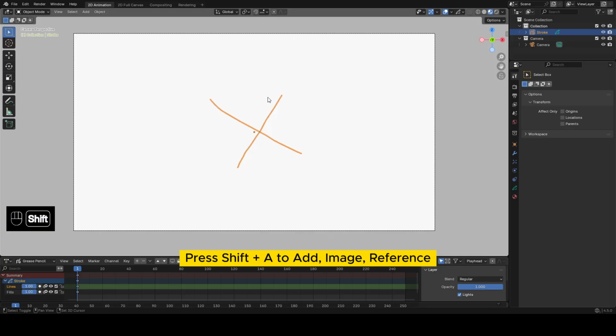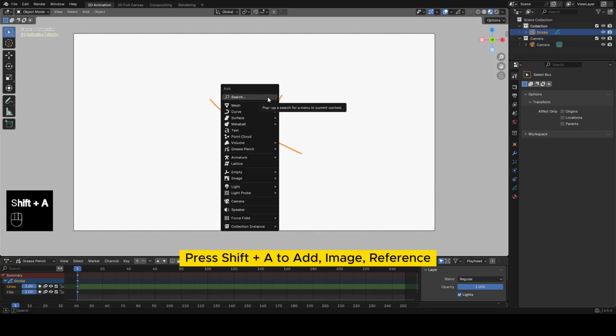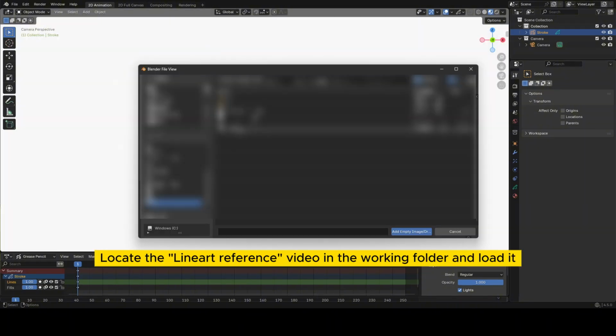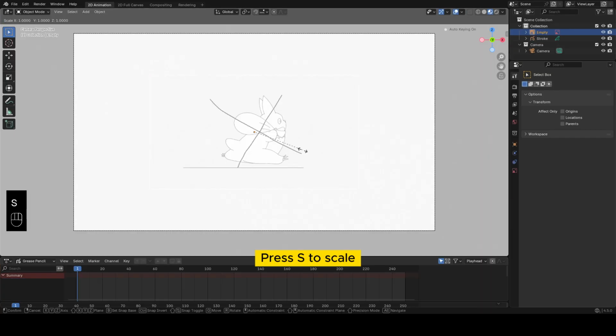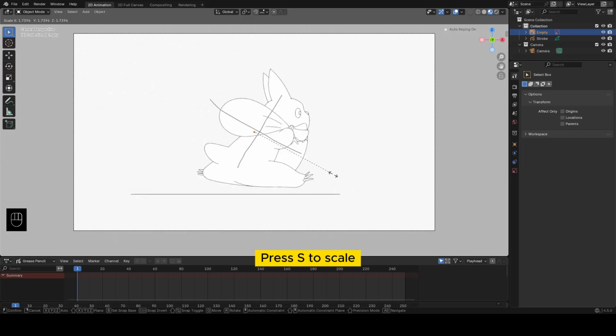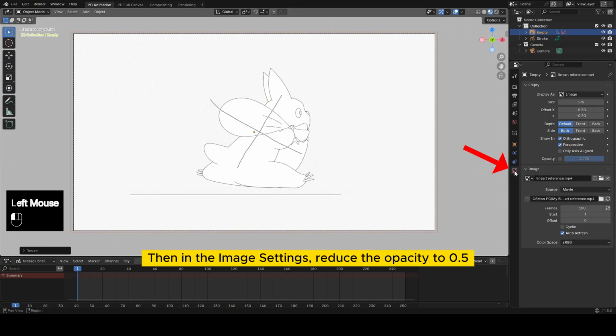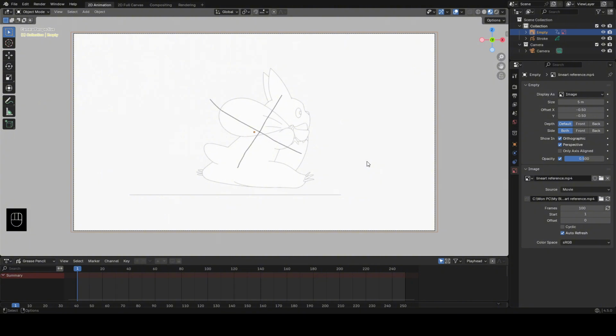Press Shift+A to add Image Reference. Locate the Leonard reference video in the working folder and load it. Press S to scale. Then in the image settings, reduce the opacity to 0.5. This is a simple setup for drawing on a reference.